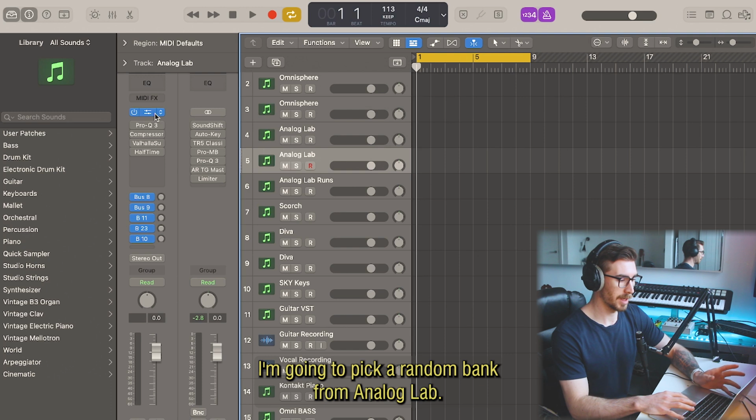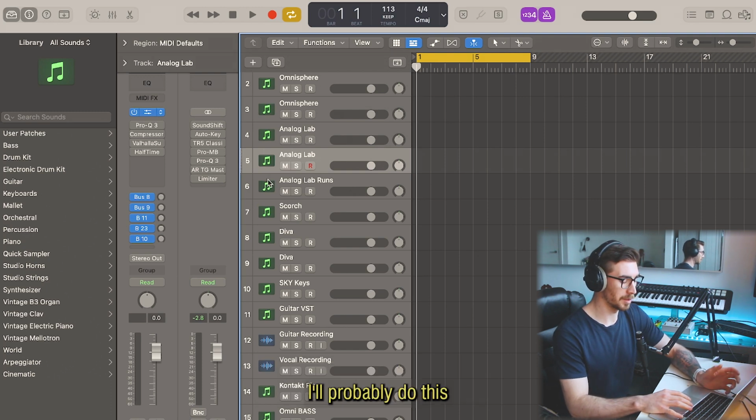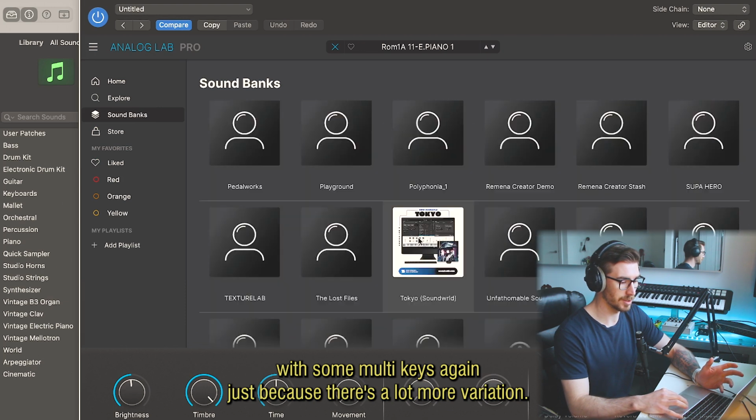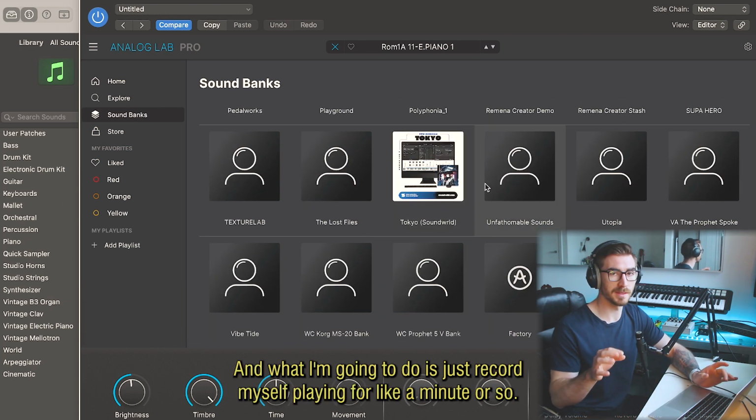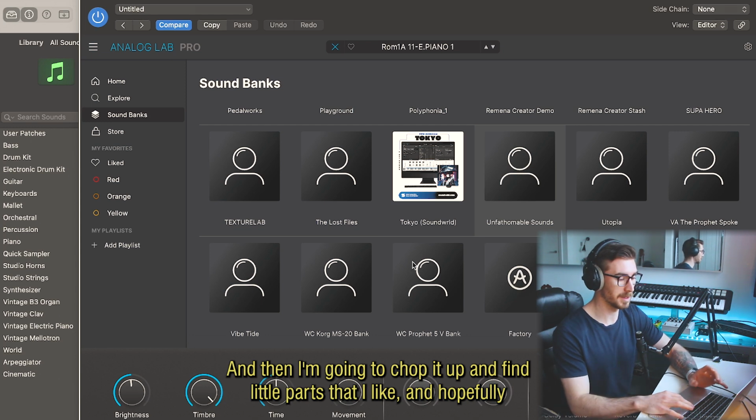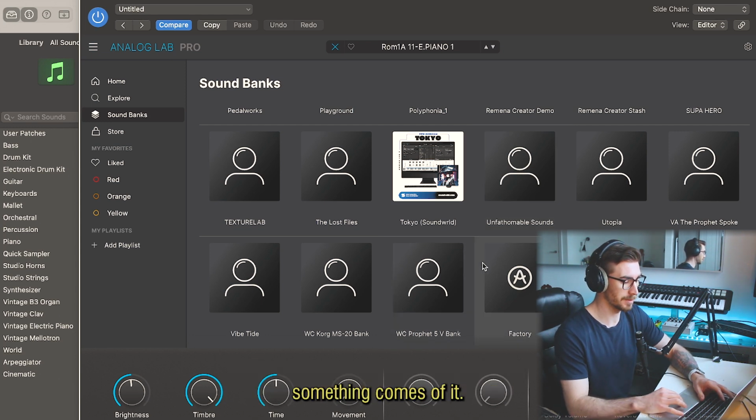I'm going to pick a random bank from Analog Lab. I'll probably do this with some multi-keys again, just because there's a lot more variation. And what I'm going to do is just record myself playing for like a minute or so, and then I'm going to chop it up and find little parts that I like, and hopefully something comes of it.